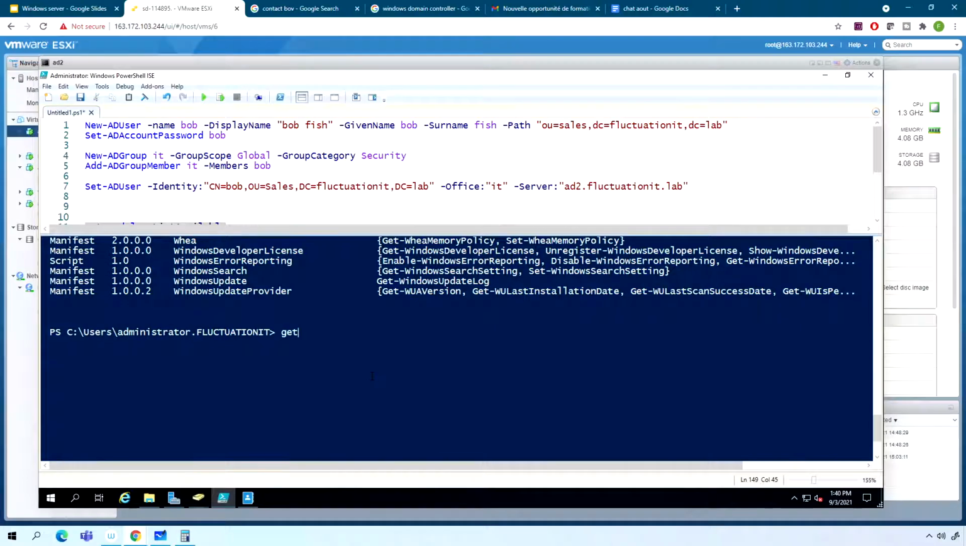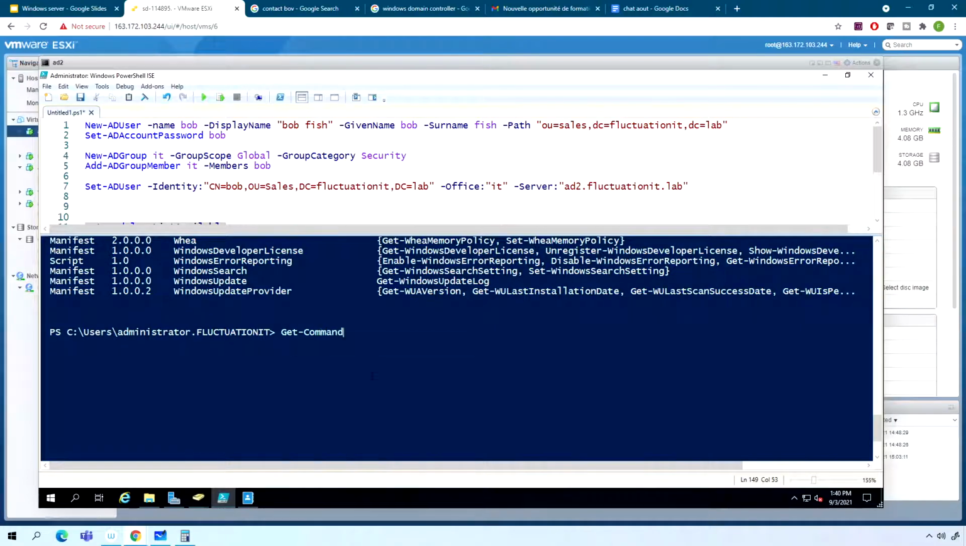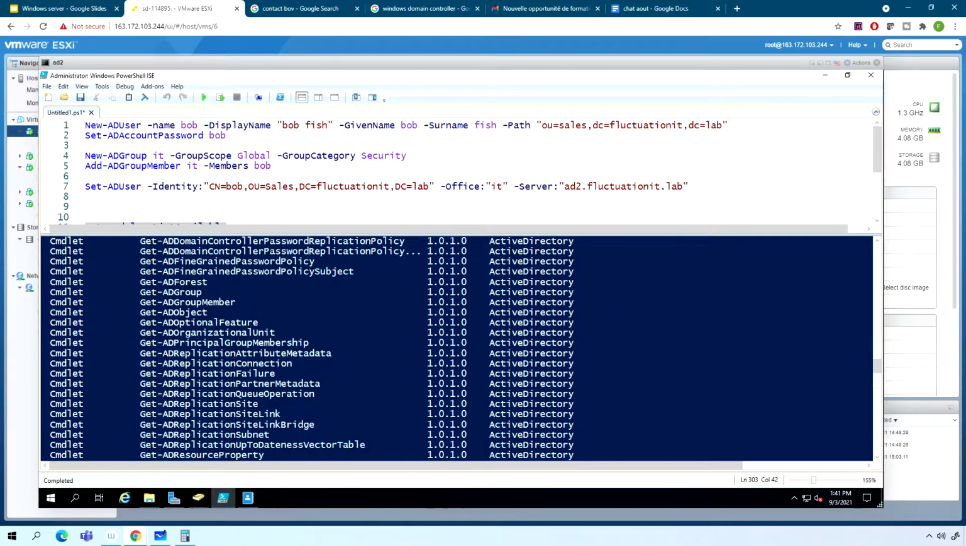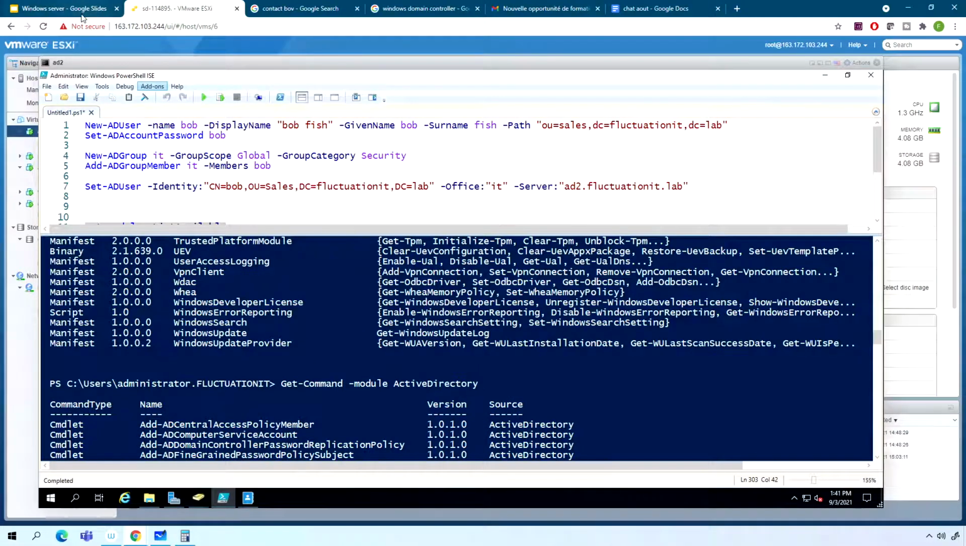You can even show all the commands for the module. So I'm going to do a Get-Command, and I'm going to type -Module ActiveDirectory. When you do that, it will show you only the commands to manage the Active Directory. So create user, create group, create OU, so many things.